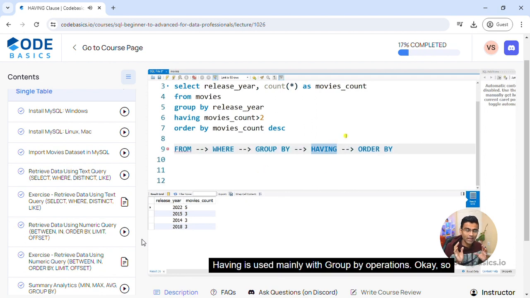Having is used mainly with group by operations. So when you go work in the industry, remember this thing. Having is mainly used with group by, but it can be used without group by too. But the main use case is with group by.